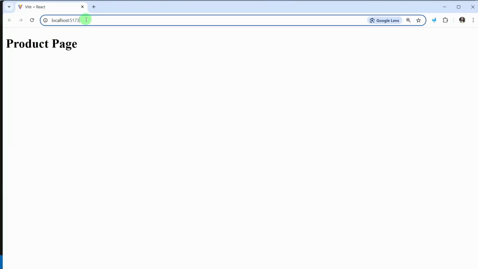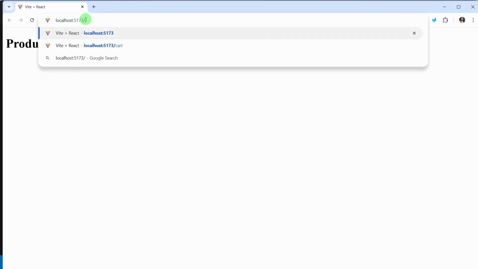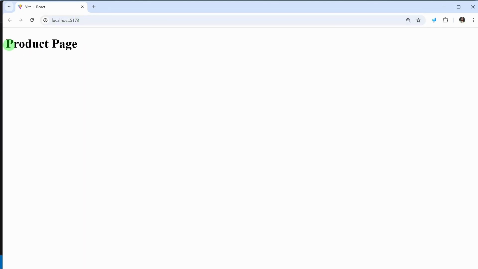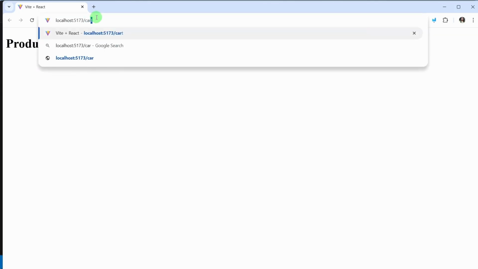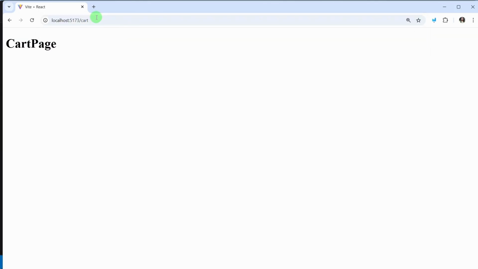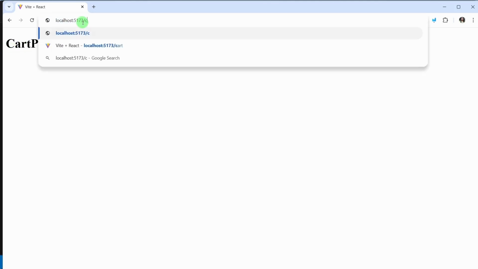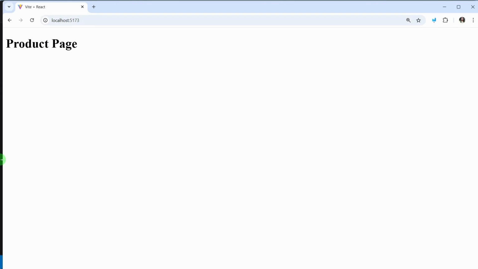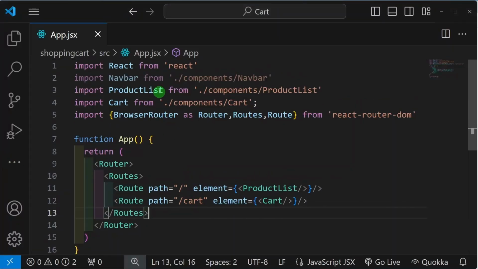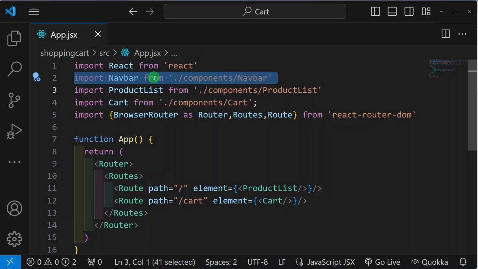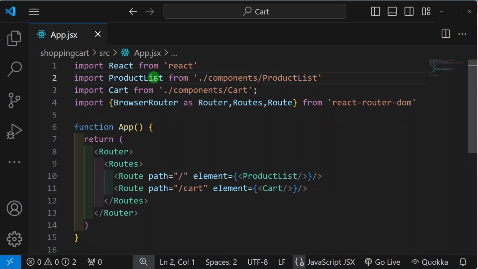I will open my application. Now in my URL, even if I don't have slash, it indicates I am inside this root folder. So here I am having product page, and after this I will be giving cart. As soon as I hit enter, now I am having this cart page. I will come back. Okay, successfully we have defined a routing, and from here I do not require navbar inside app.jsx. I will simply remove that import.